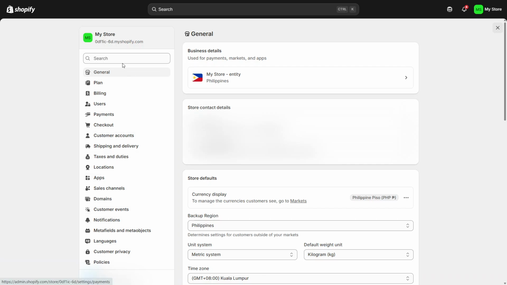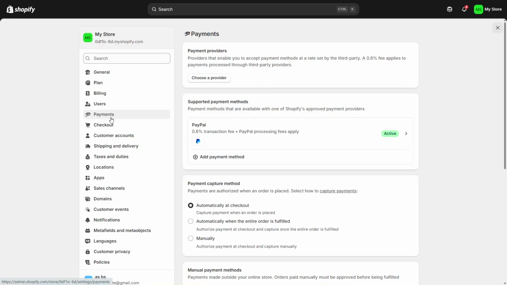Inside the settings page, look over to the left-hand panel. This is where Shopify groups all the different configuration areas for your store. Find the option labeled Payments and click it. This is where all your payment-related settings are managed.